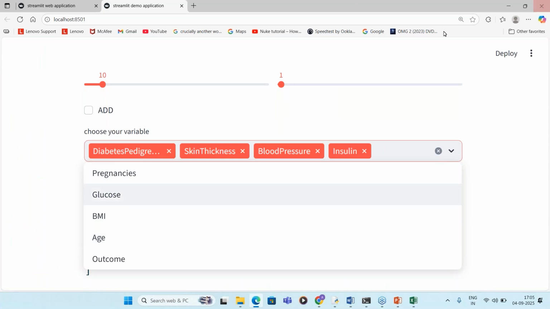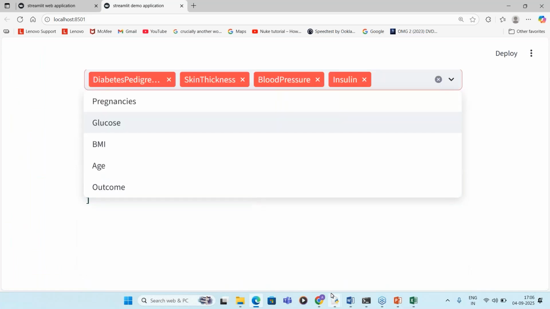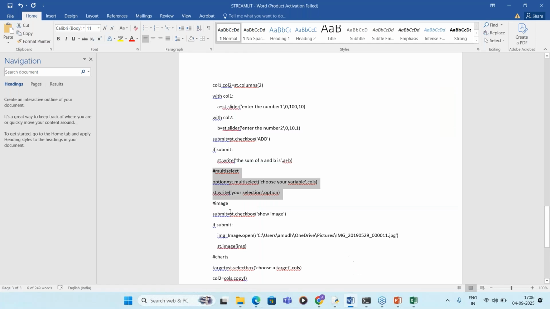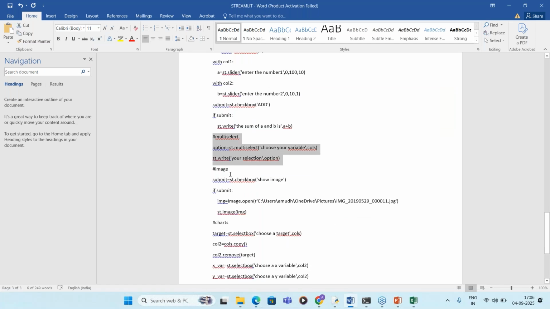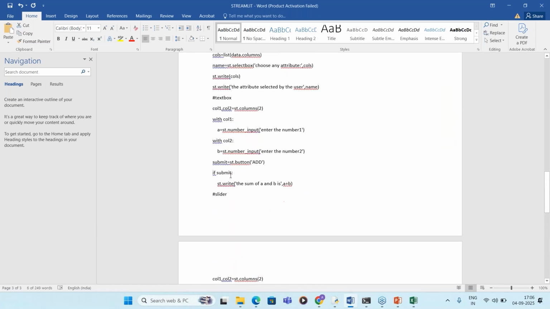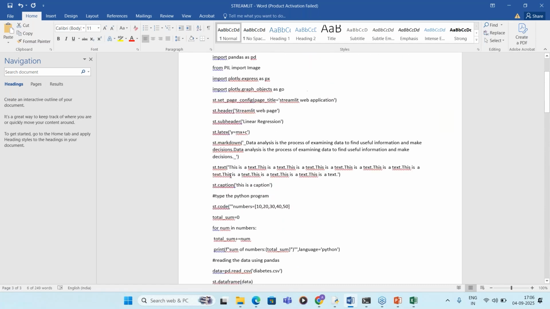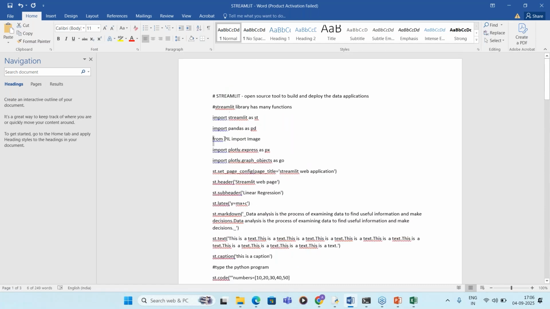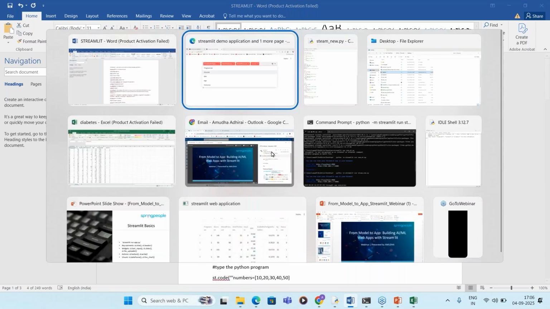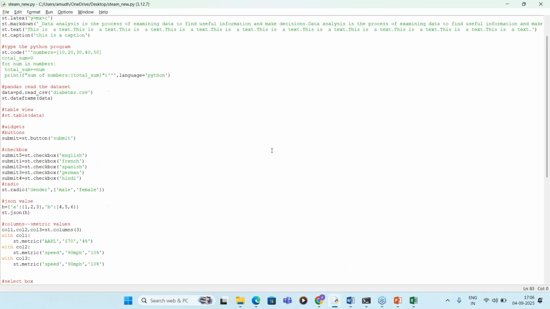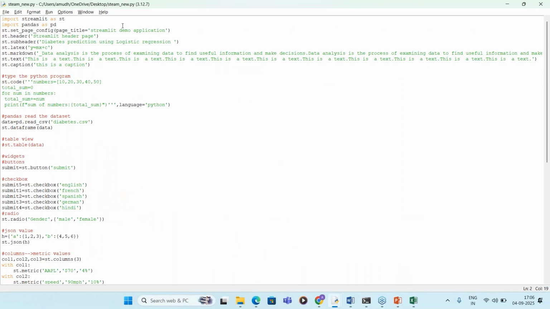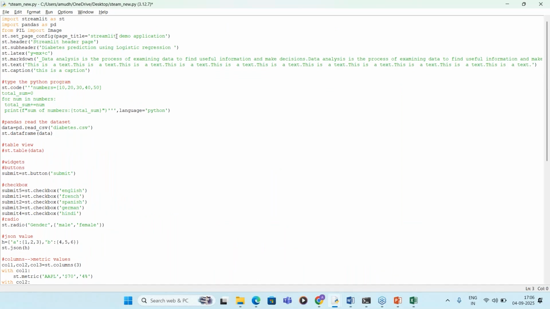Next, I'm going to discuss another widget, which is images, very important. For this image, we definitely need to import another thing, which is the PIL library. This is very important. So from PIL, we are importing Image. First, we are going to import this library.